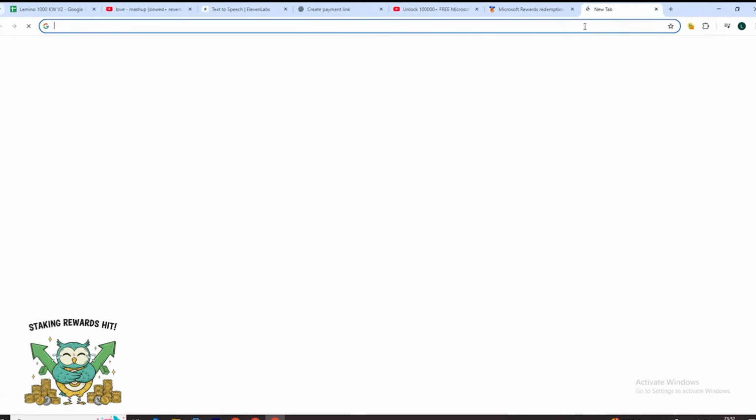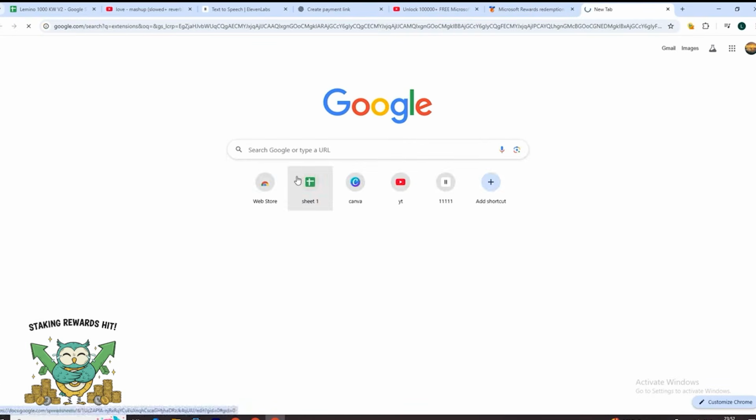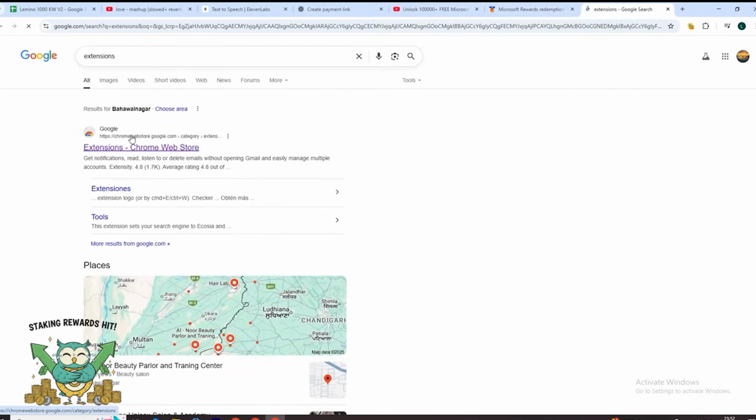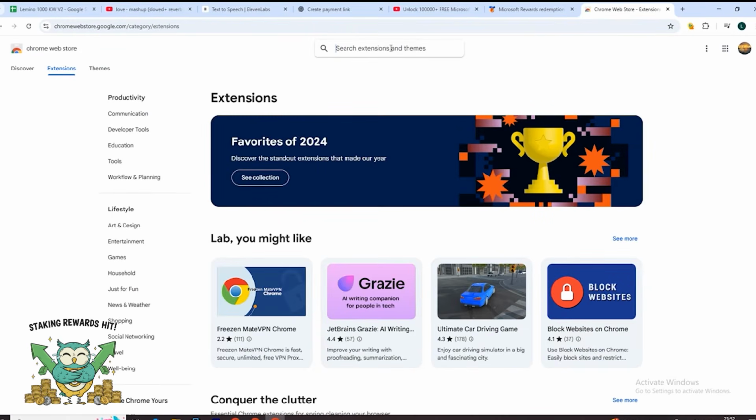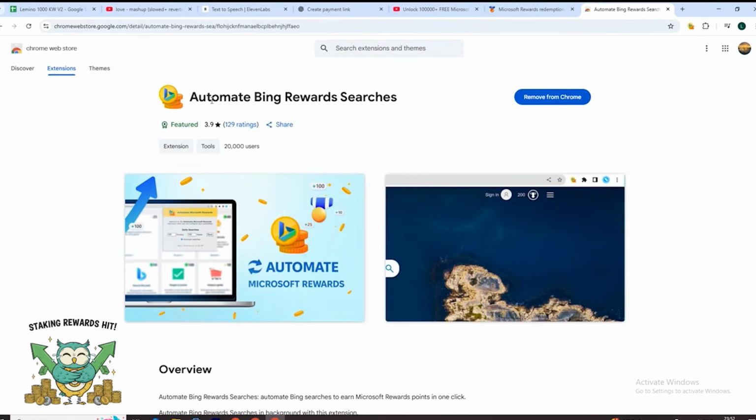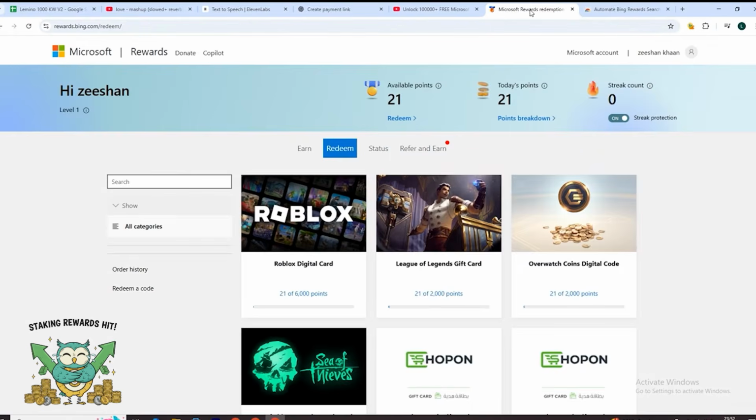Once you're logged in, open a new tab, and in the search bar, type Chrome Extensions. Click on the link for the Chrome Web Store. Once you're in the web store, search for Automate Microsoft Rewards. When you find it, click on it, and then click Add to Chrome. After the extension is added, go back to your Microsoft Rewards tab.